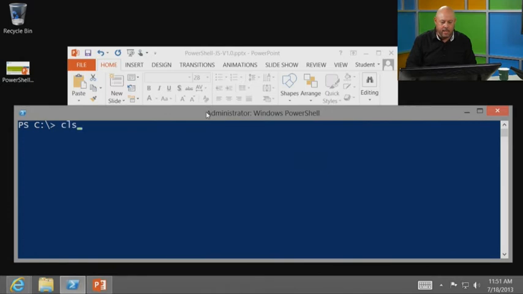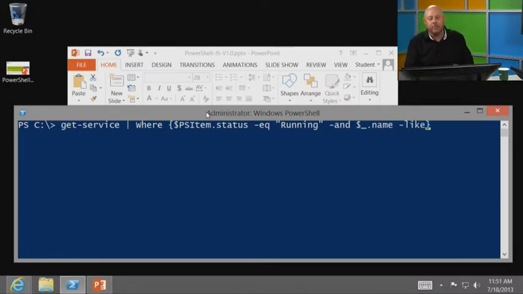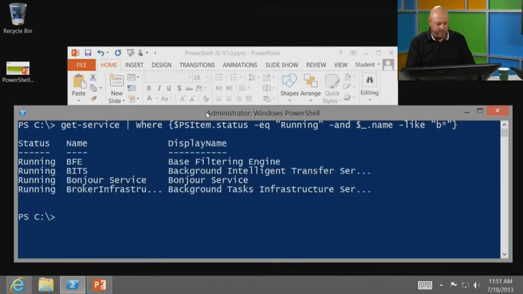I want it that it is equal to running and $_ ooh, and the name is -like, and when you use -like, now you can use a wildcard. So I want it like B*, and I think I have some services that match, so this filter now lets me filter down data.